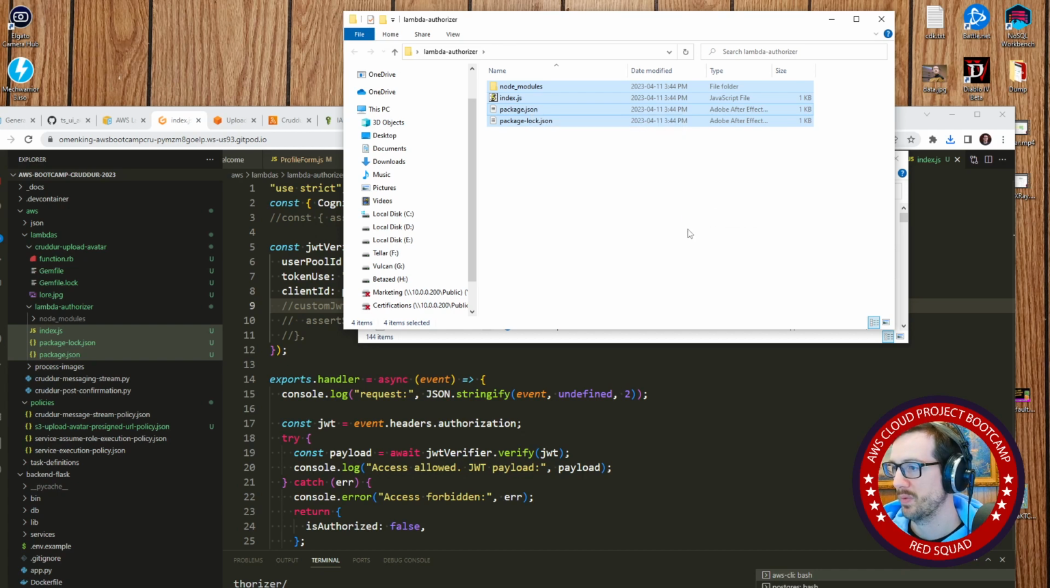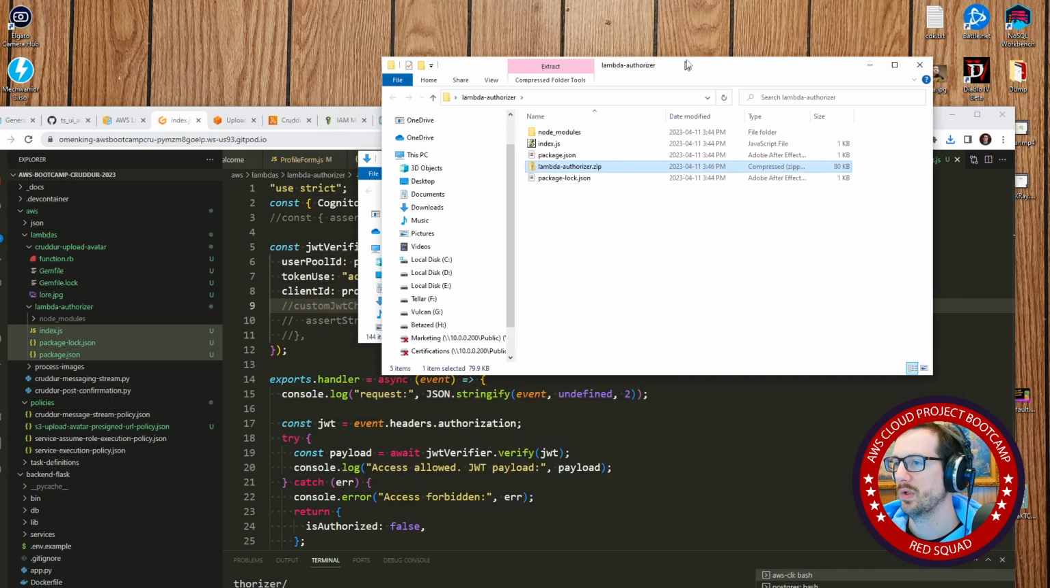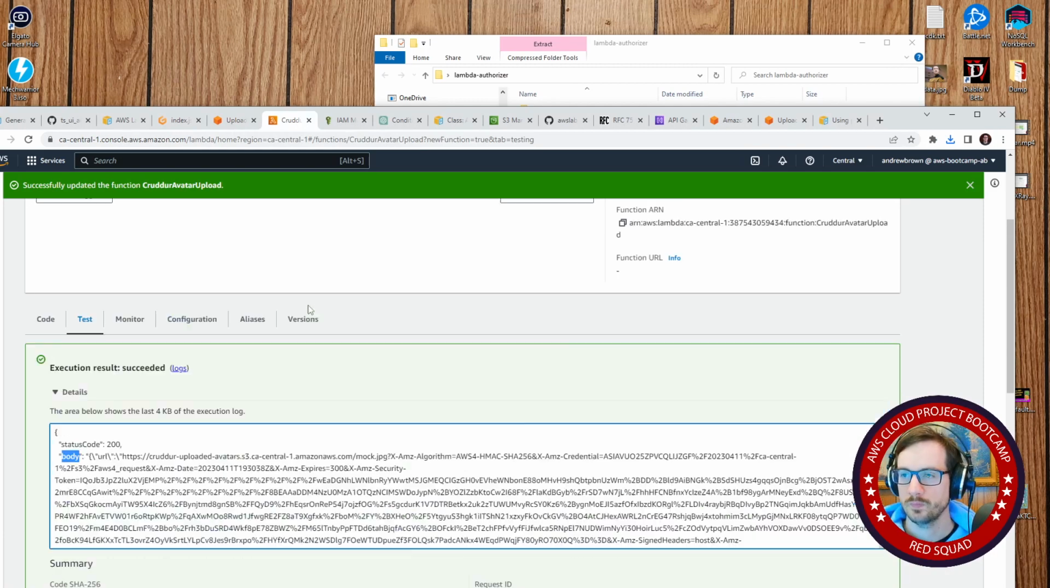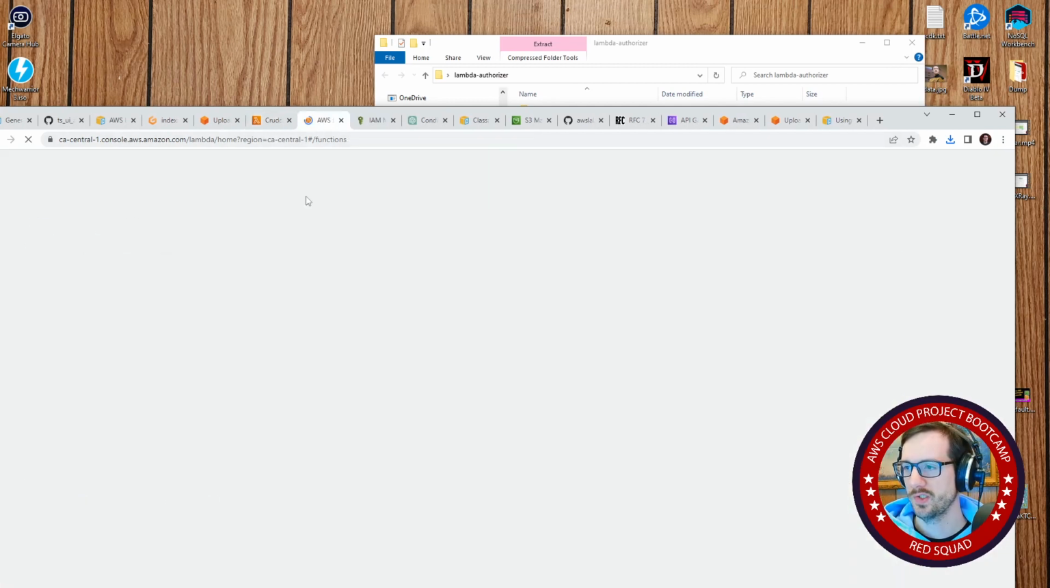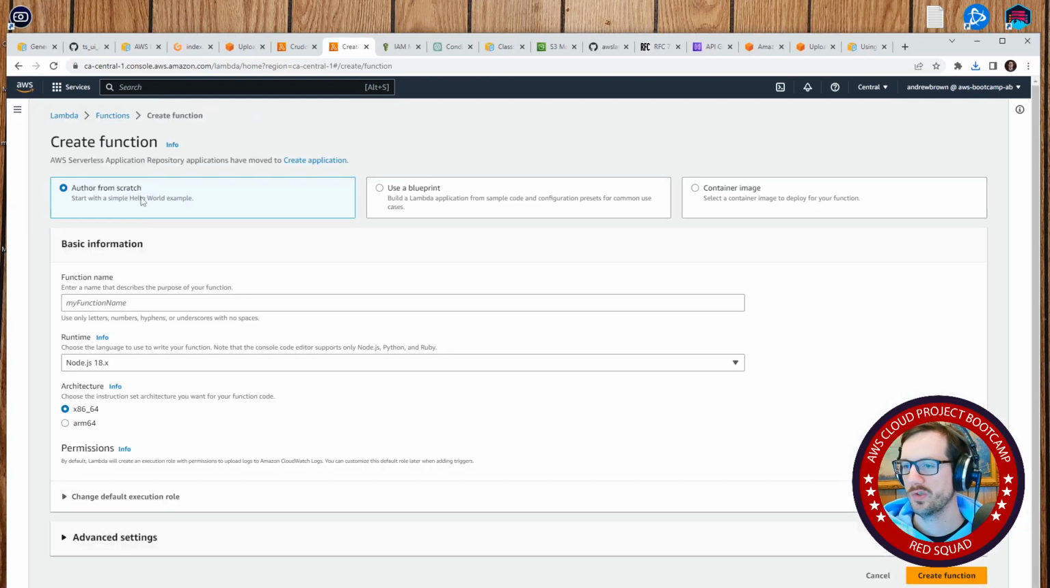Send to compress zip. Lambda authorizer. And so what we can do is go over to here. And we'll go back to our functions here. And we'll create a new one here. This will be CRUDR API Gateway Lambda Authorizer.